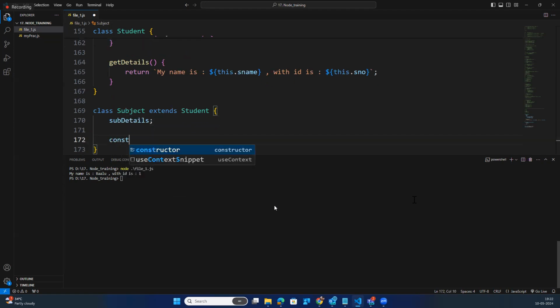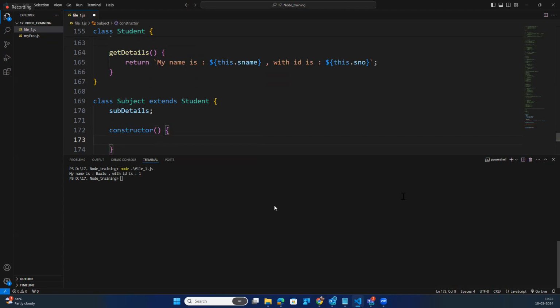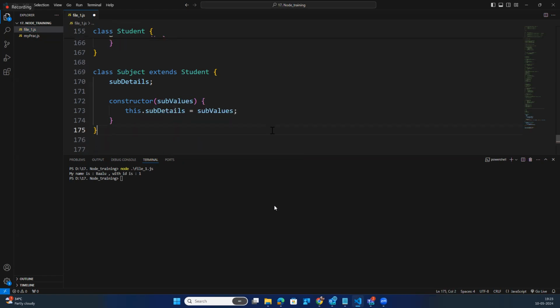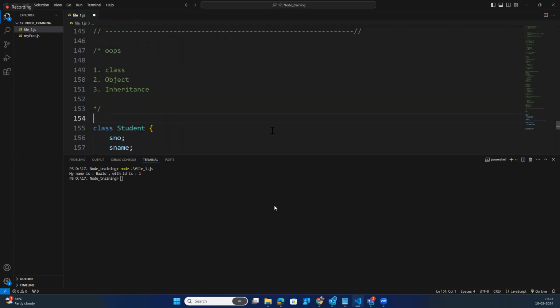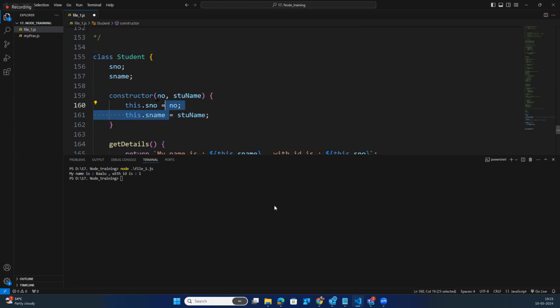If you want to go with the constructor, you can have some value, like if you want to pass the subject values, you can do this.subjectValues. Whatever inheritance we are doing here is the same way as in traditional object oriented programming. And here it is subject details, sorry. This is how we will do it. And whatever functions we use here, let's say in the constructor, if you want to invoke the base class parameters like student number and name.